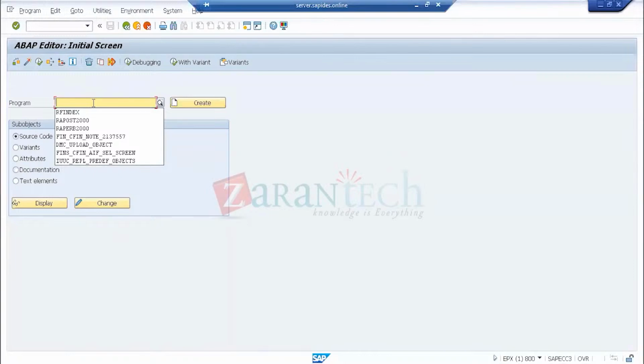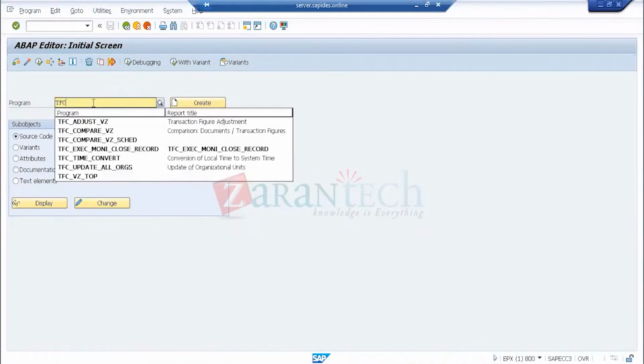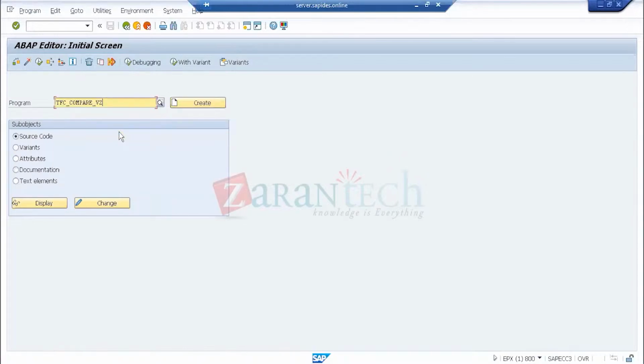For the new GL accounting, there is a report called TFC underscore, please make a note, compare underscore BZ. This is only if you are using the new general ledger accounting. If you are still in the classic general ledger accounting, don't use it. This is only for the new GL.